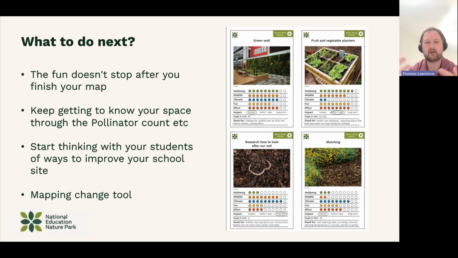They were really, really engaged there, and it was just sort of a springboard to help them come up with their own ideas and think about different things. And then also using the mapping change tool. So we've got videos and we've got guidance on there, and that's where you're putting in the changes that you've made, and that's what we're comparing against that baseline, that first map.